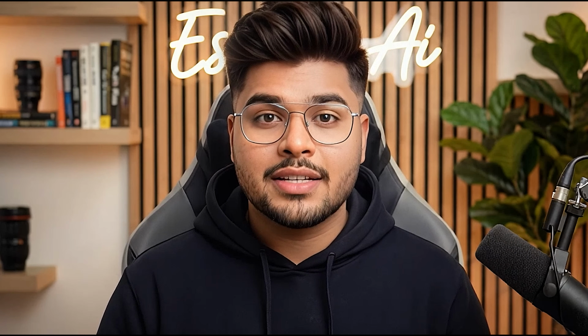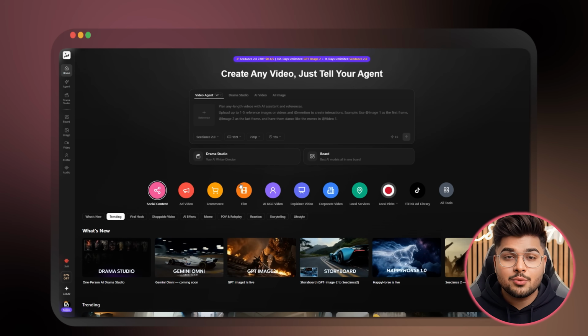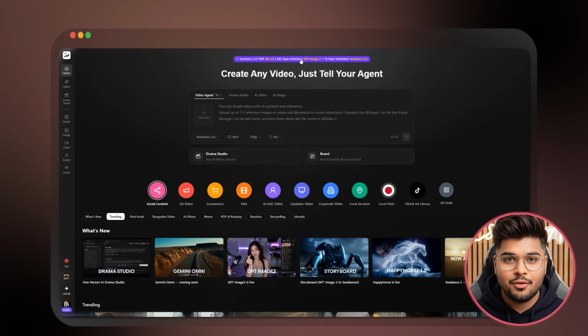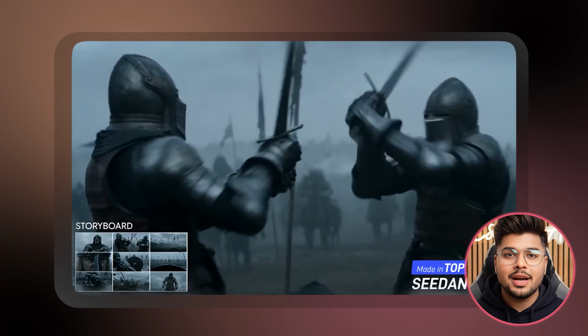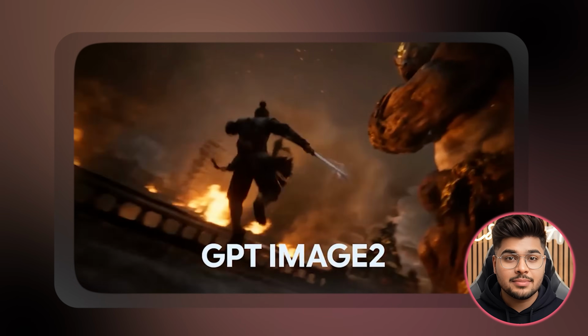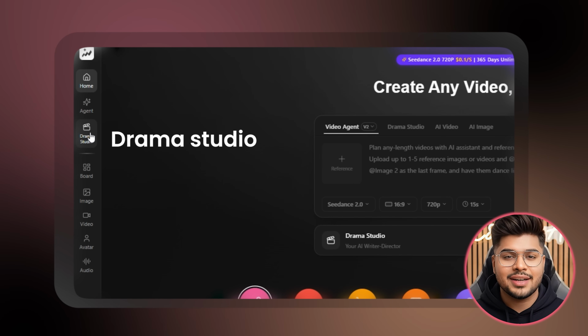But before I show you how to do that, let me show you what we are actually working with here. If you have not been inside the Topview dashboard recently, it's worth a second to just look at what they have built. This is not a single trick platform. They have the full Seedance 2.0 model for cinematic video generation, GPT Image 2 for high fidelity visuals, motion control, character swap, and now Drama Studio sitting right here in the left sidebar.